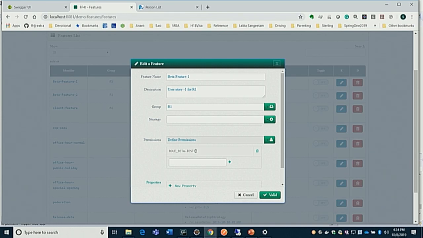But in a real life situation, it's not like one feature. You may have 1,000 features or hundreds of features. It's not very exciting for the software engineer to sit in the night, although it is an easy thing to keep clicking the buttons. So you want to enable a group of features that are probably grouped, in this case under R1, and you want to enable all of them. So I'm going to demonstrate how to release a group of features for, in this case, beta testers.